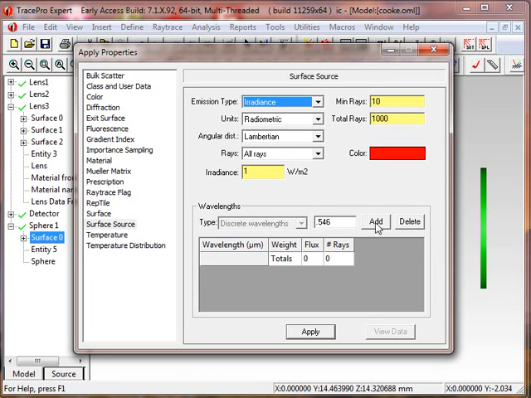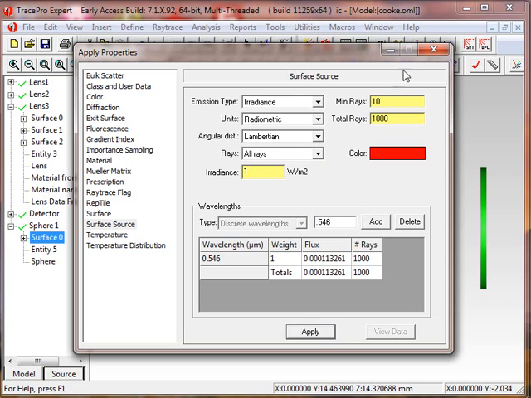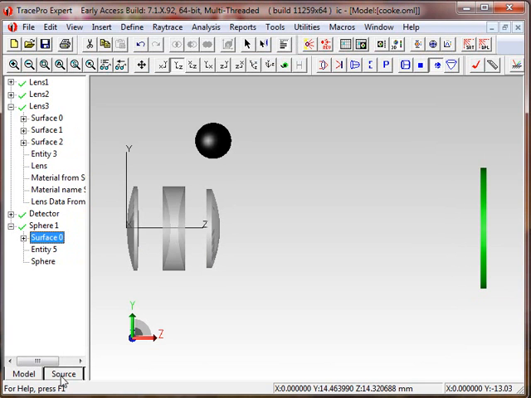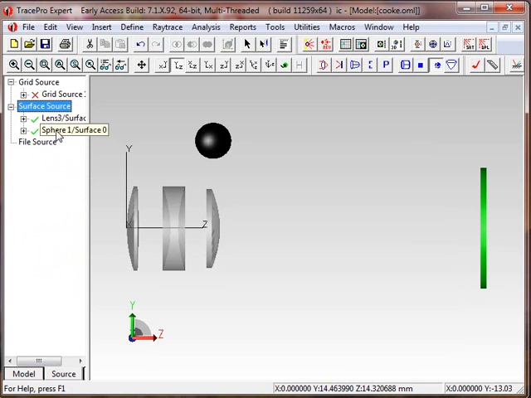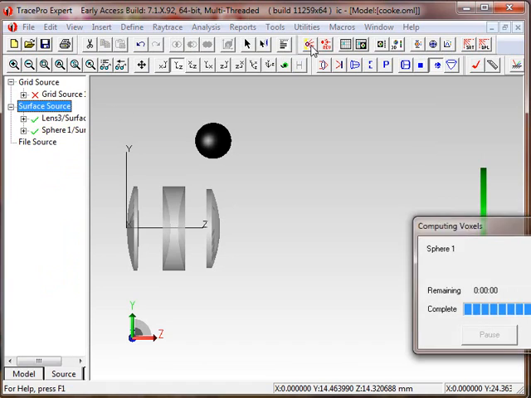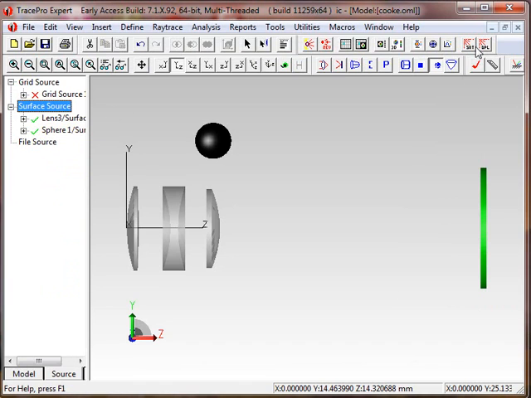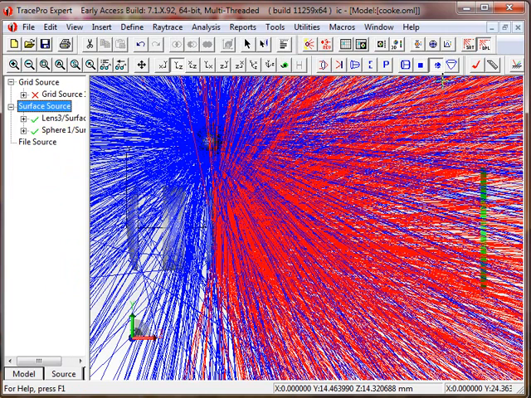I'll do 1,000 rays again, same visible. I can now apply this to that particular sphere. And if I go back into the source tab, I can see I have two different sources here, and I have them both emit. And there we go. I now have emission, and I can turn the rays on and show them. And so now I have two sources.